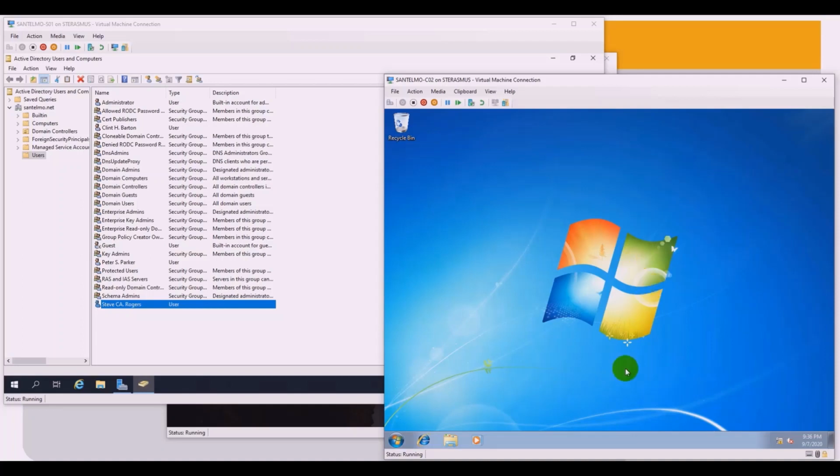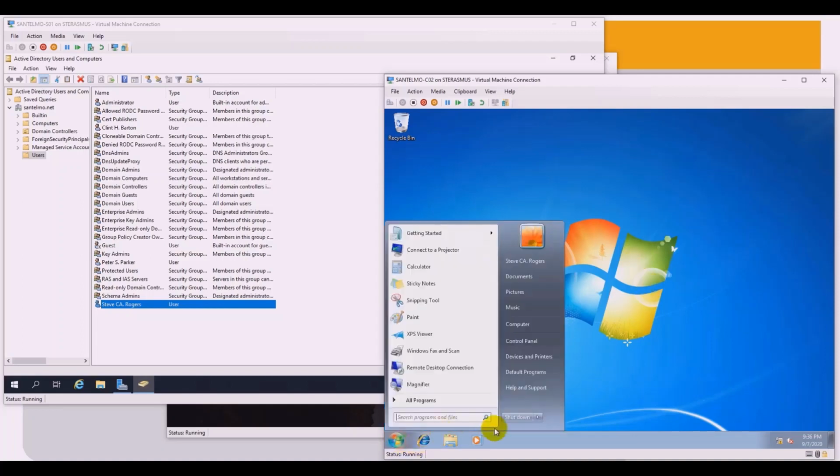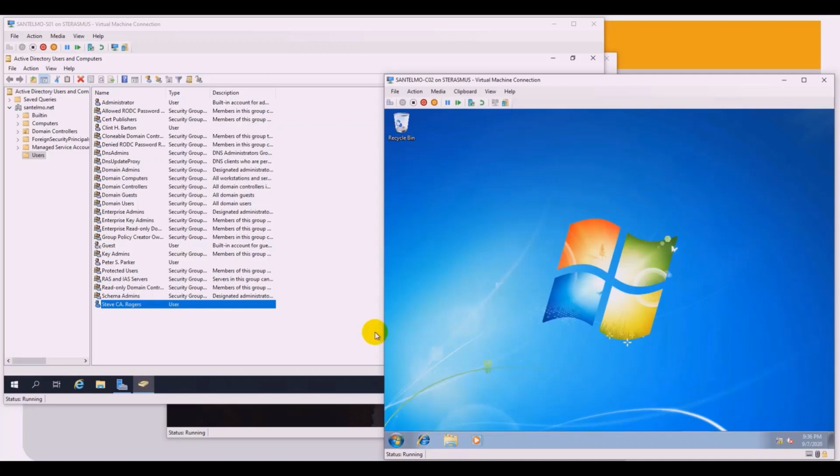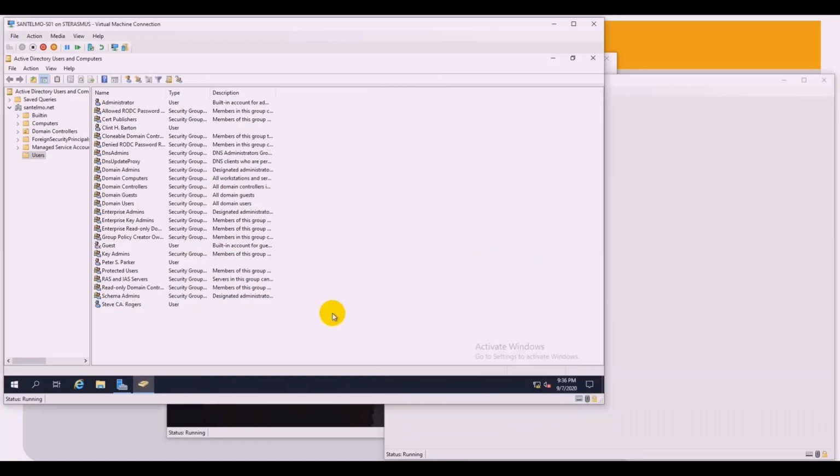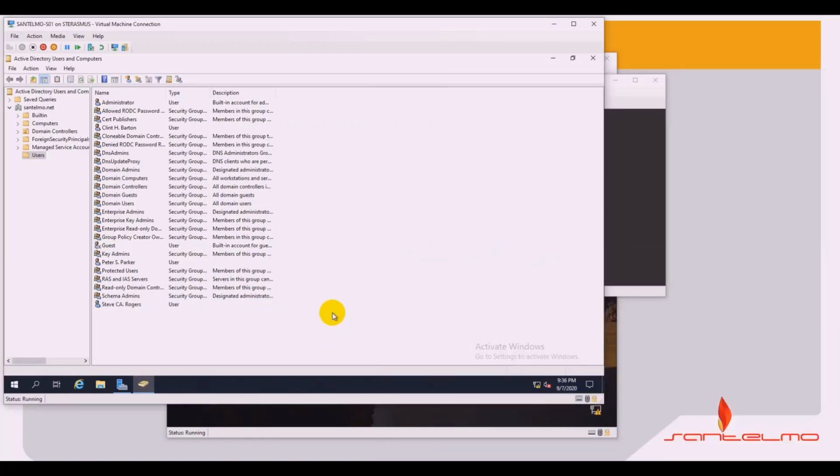Okay. So you can also do the same on Windows 10. All right. So let me log off this for another set of demo. Log off. All right. So let's go back to the server. Next, I'm going to demonstrate how to modify account properties. Now, to modify account properties, let's say we're going to use again the Steve C.A.